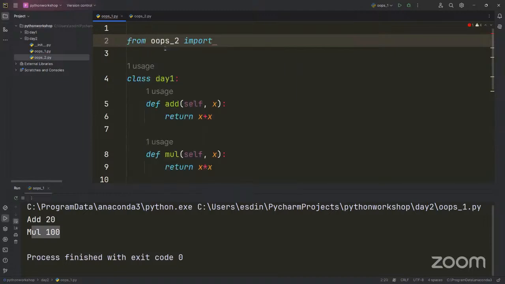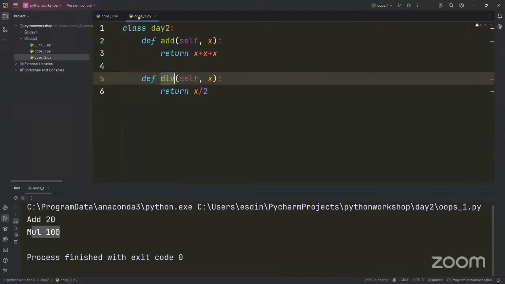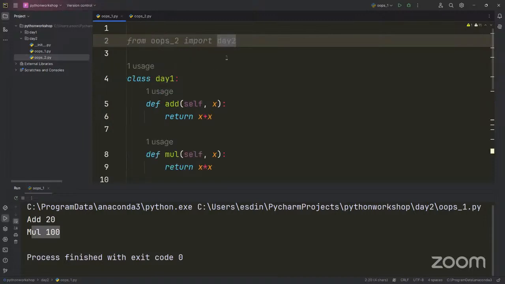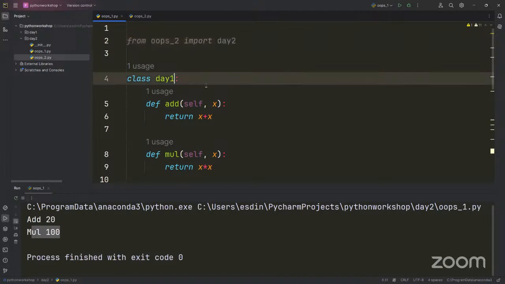So how can we inherit from OOPS to import day two? Day two is a class available in the OOPS2 file. This class is available here, and I'm trying to inherit it and use this inheritance in the same class. So how can we do that?